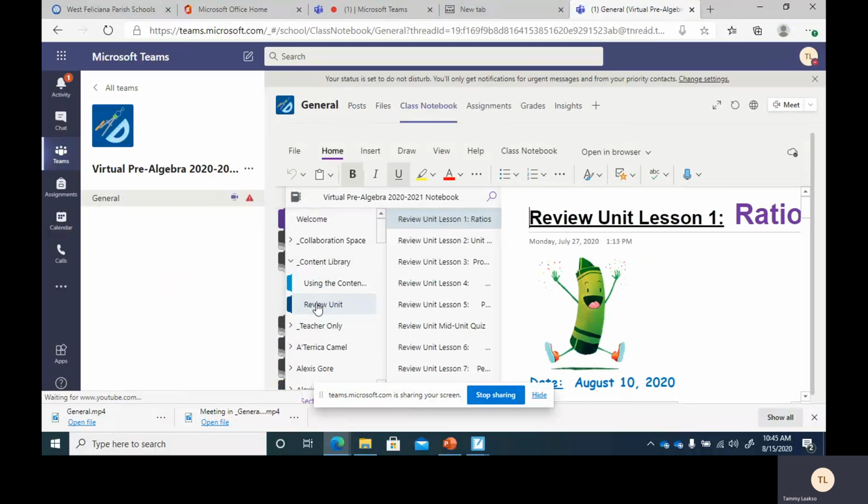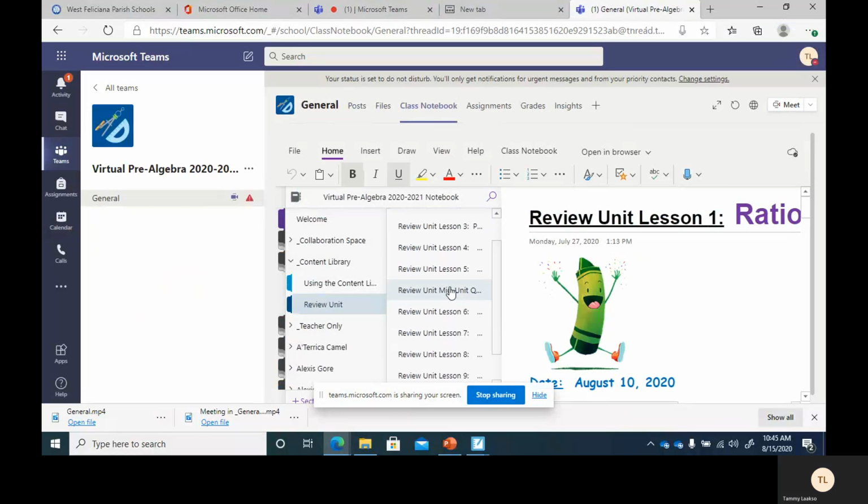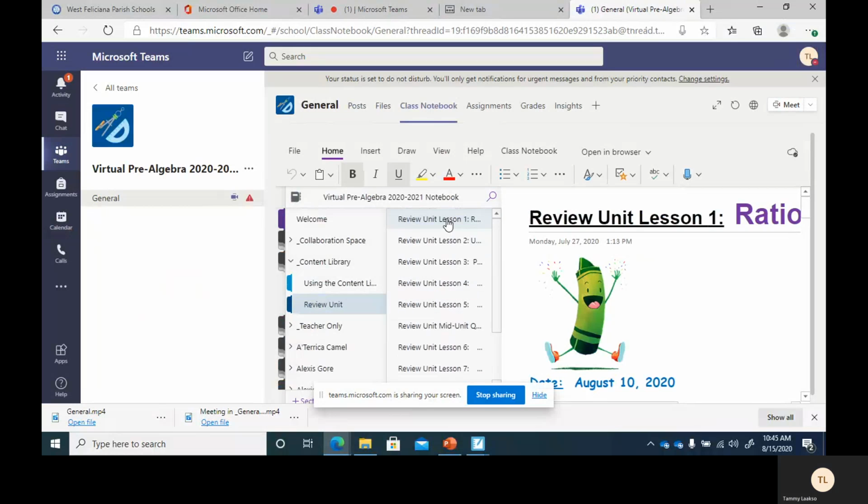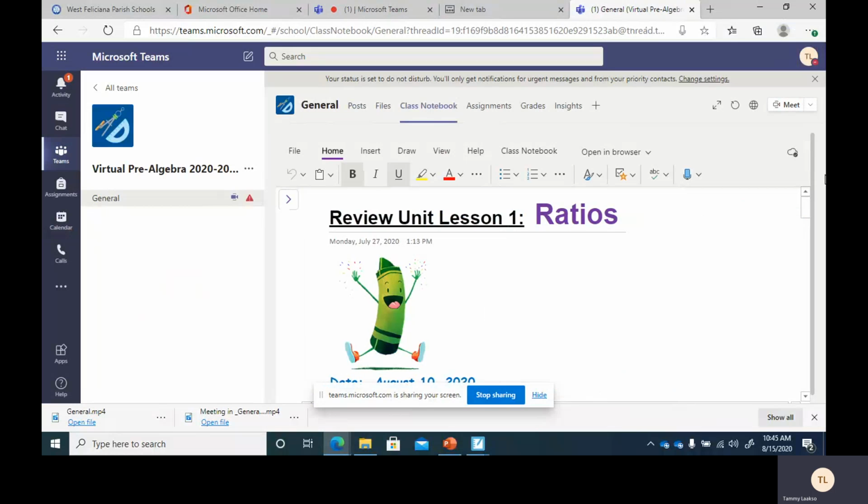If you go to syllabus, you see where this says review unit lesson 1. These are your lessons: review unit lesson 1, review unit lesson 2, review unit lesson 3, so forth and so on. I have all of your review unit lessons here. I even have comments when we have quizzes in here, so you'll know when things are happening. Let's first look at review unit lesson 1. All you have to do is come over to it and click on it over here.